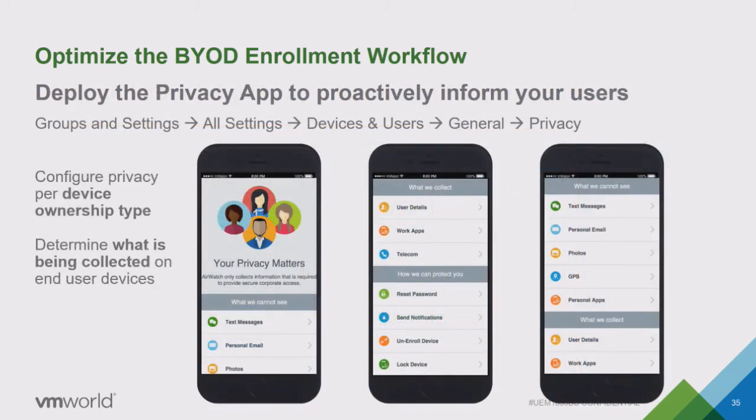Just going back to that whole user privacy thing: groups and settings, all settings, devices and users, general privacy. The other way, because I never remember that, is just use the search bar inside of the console. Just type in the word privacy and it comes up immediately. The cool thing about privacy is you can configure this per ownership type. So you can set different privacy configurations for corporate dedicated versus personally owned devices.